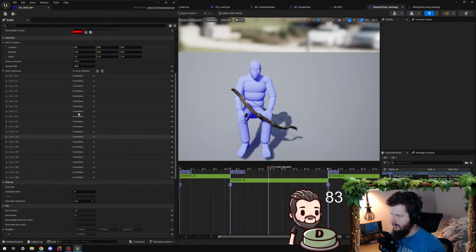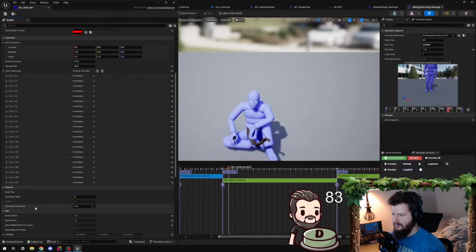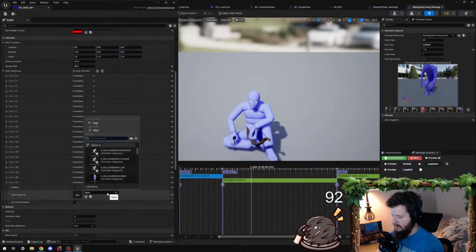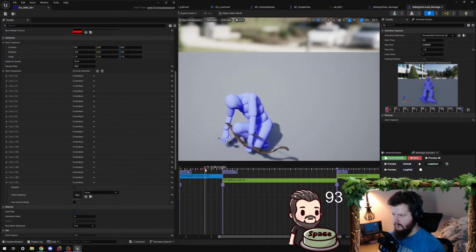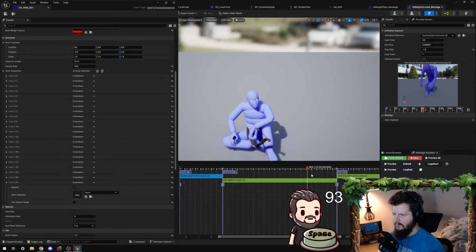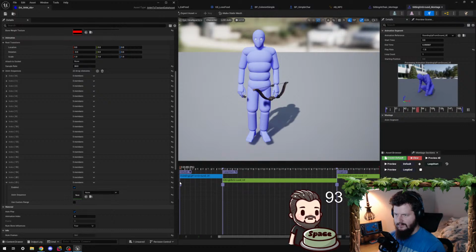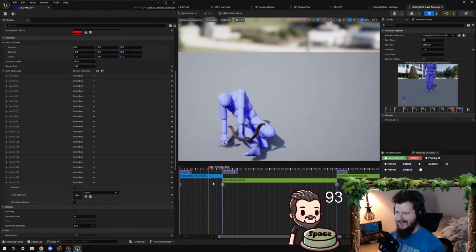Sit to stand, there we go. Now the same for sitting on ground. I need standing up from ground. Wait a second. Oh, do I just play it backwards? Yeah, I just play the same animation backwards.